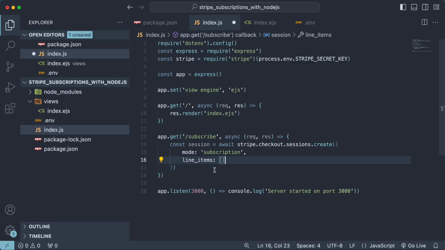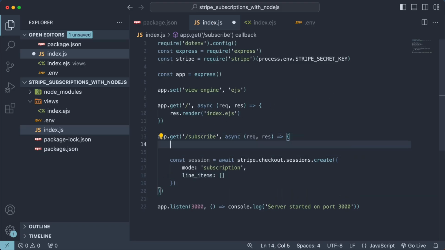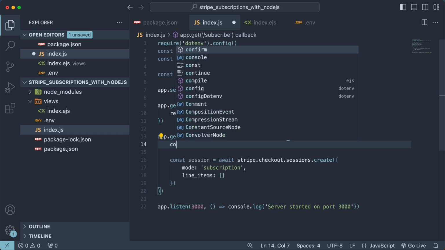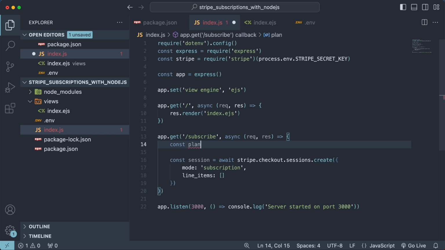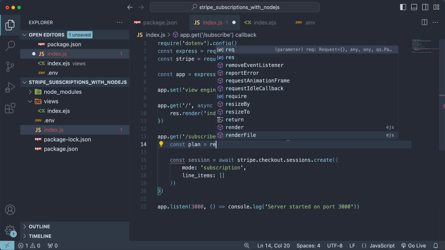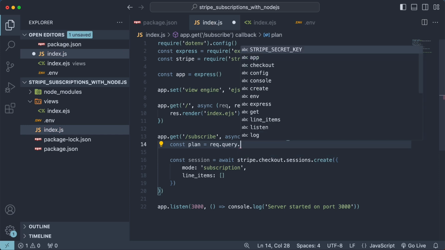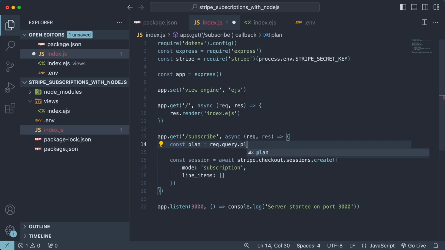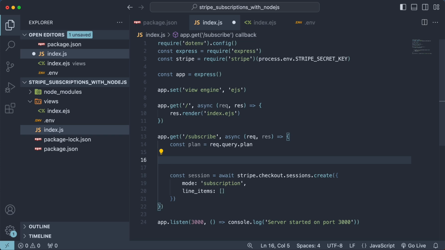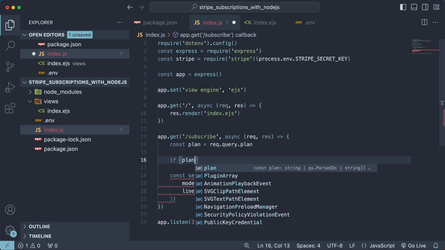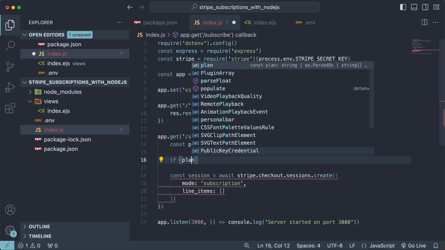So inside the route, before creating the session, we need to check if the customer is subscribing to the starter plan or to the pro plan. So I'll create a new const here called plan, which is equals to the request parameter here on the route, dot query, dot the name of the parameter, which is plan. Now let's add a validation here, checking if the plan is not null or undefined. So if plan, and I'll add an exclamation sign here on the beginning.